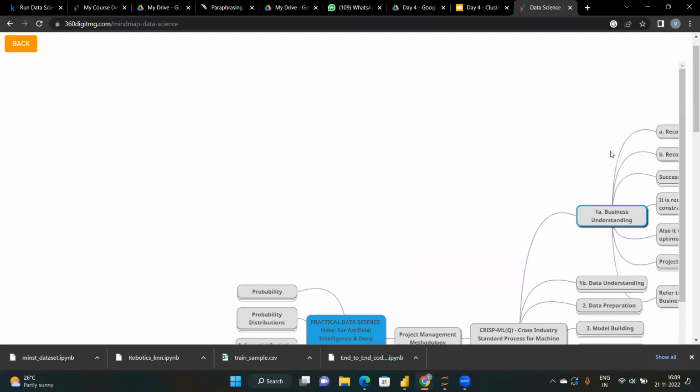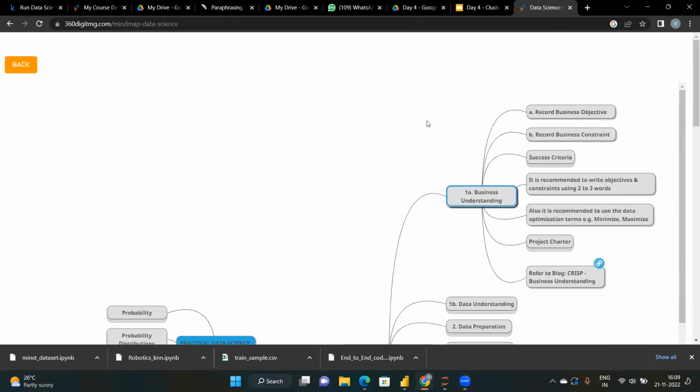Business and data understanding, these are the things you should always see. You should record the business objective, record the business constraint, and the success criteria. If you're going to apply to any business, what is the success criteria for that? It is recommended to write objectives and constraints using 2 or 3 words. Also, it is recommended to use the optimization terms, minimize and maximize.